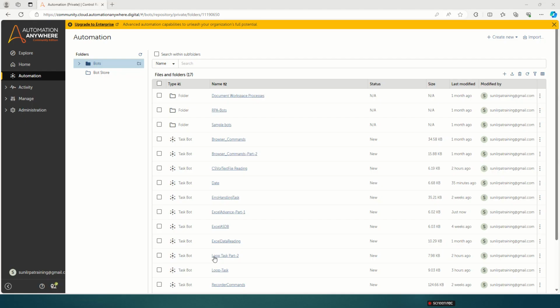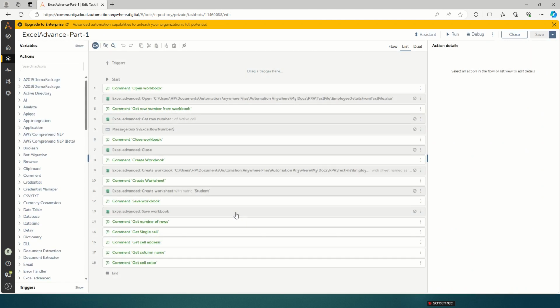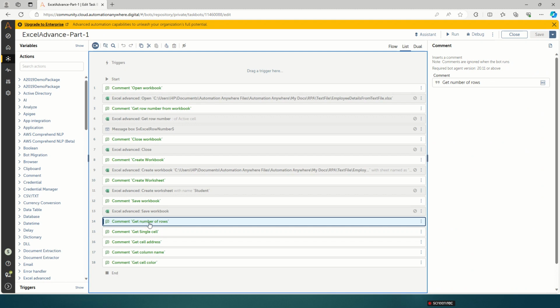So let me open Automation Anywhere. Yesterday we created one task, right, that Excel advanced part one. So in this only we'll continue. Okay, so I just included a few comments here. We need to perform these actions, right: get number of rows, get single cell. So that's why I added the comments. Okay, so first we'll see how to use this get number of rows.